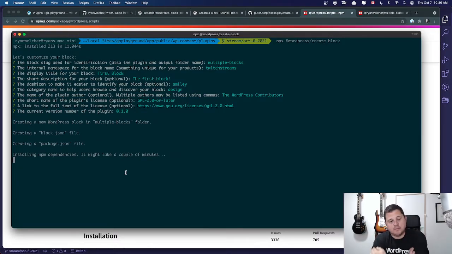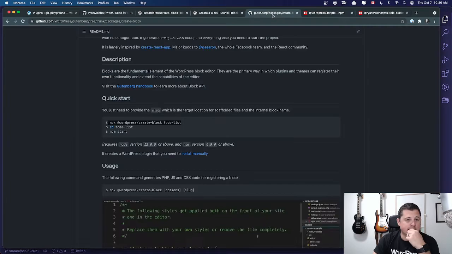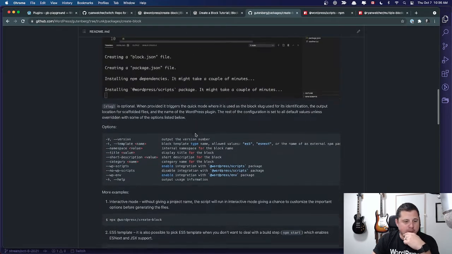Once this finishes, once this is done, I will show you the code. So question, if anyone watching, if you have used create blocks before, do you have any custom templates? I'd love to see them, because that's something that you can actually do. You can actually pass a template to it.